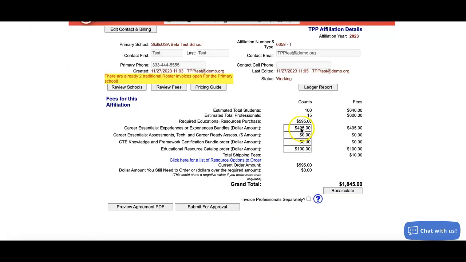Once you have allocated the money into the 4 options, you'll want to choose the Recalculate button. Here, you'll see since I allocated $100 towards Educational Resource Catalog, I am being charged a $10 shipping fee. This is because you will be charged a 10% shipping on anything that you put in the Educational Resource Catalog. If your shipping goes over that amount, we will not charge you extra.